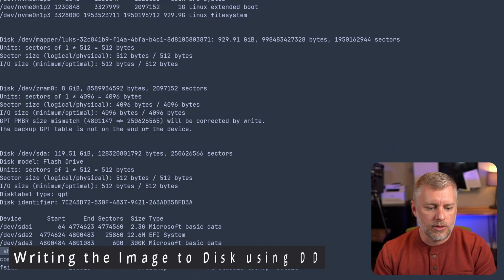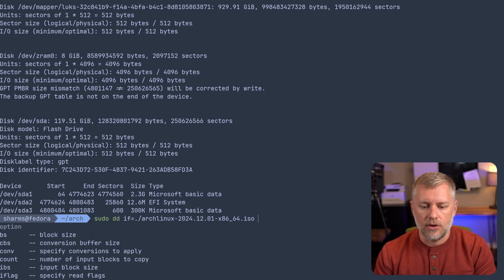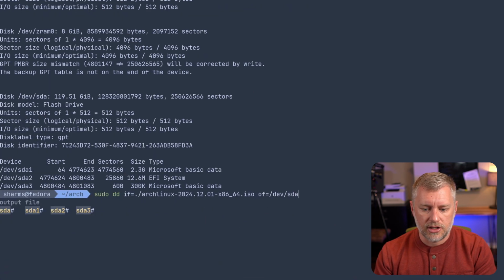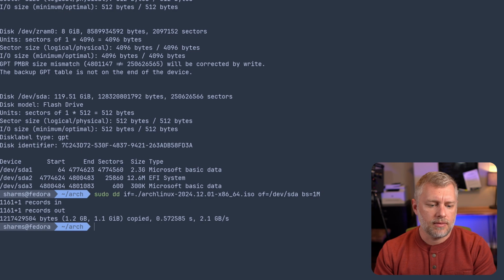And so now what we'll do is we'll do a sudo dd, and if is going to be the input file, and we're going to say that is the Arch Linux ISO, and of is going to be /dev/sda, and then I'm going to do a block size of 1 megabyte. And so we'll do that. And by the way, well, that went super fast. So we're going to also run sync there.